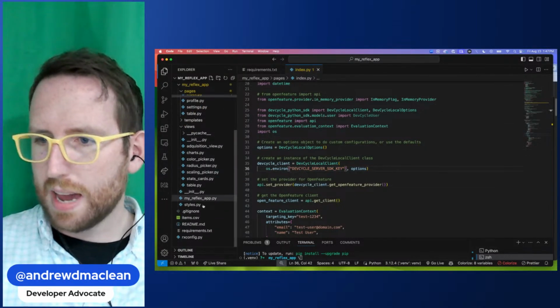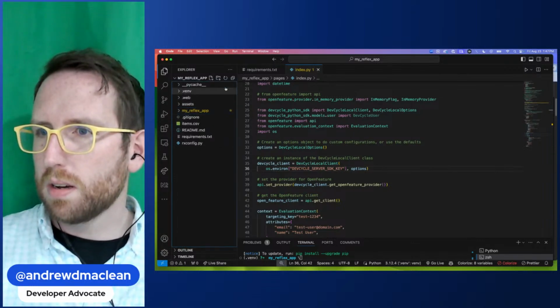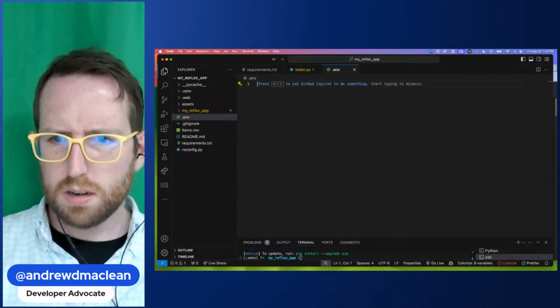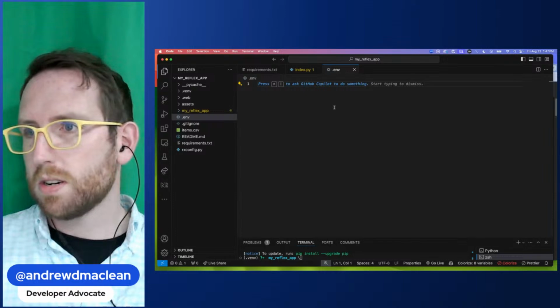Oh, I see. I guess I can just create an environment variable. Hold on. Where do I need to put the, I mean, let's try .env. Yeah, probably, Richard.